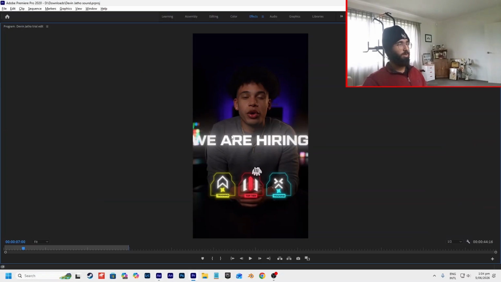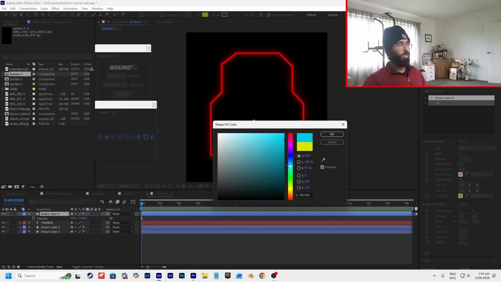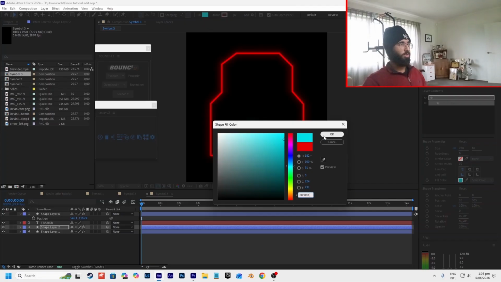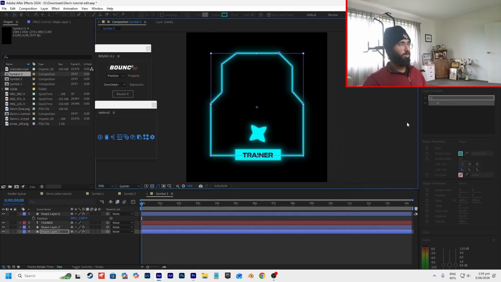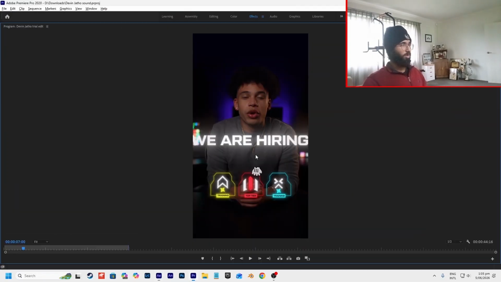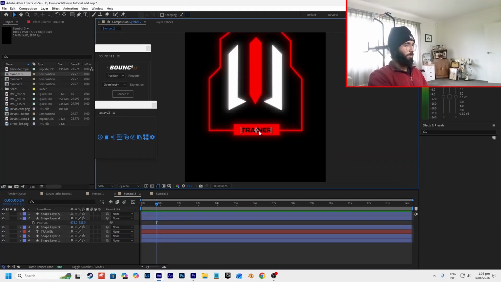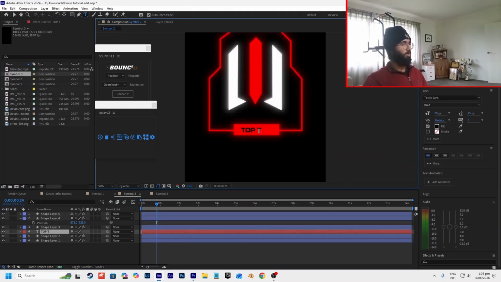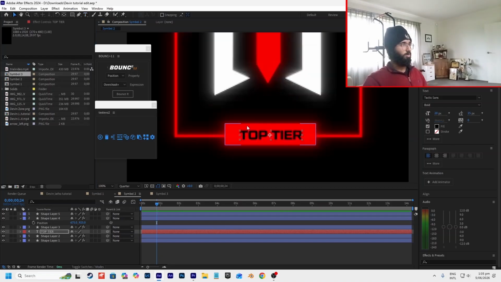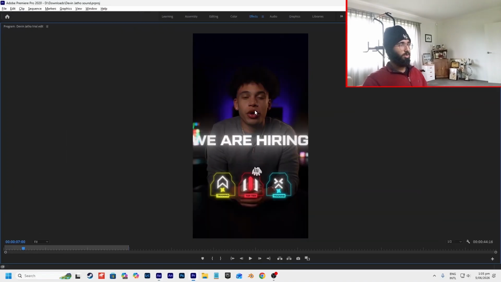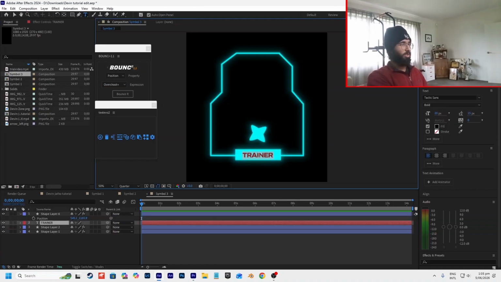And the color that we're going to use is a cyan. So make a cyan, copy the color code, and then paste it onto the other 2. So just like that. And I forgot to change the text over here, but it should be top tier. And on this last one, it should be training. So basically teacher, if that kind of makes sense.